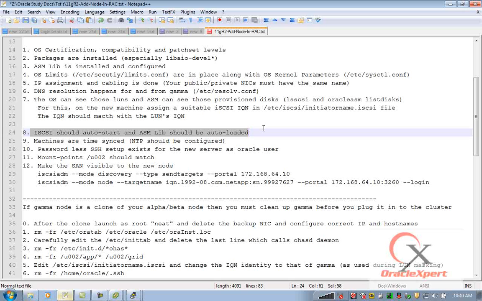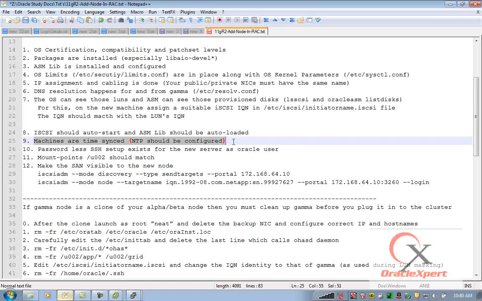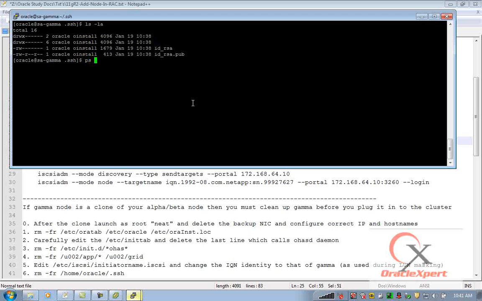If you don't want to reboot, then ensure that you restart the iSCSI service and then you also scan for ASM disks. Machines should all be time synced, meaning NTP should be configured. This we have done during the initial setup. If not, I will quickly verify. Is it still the case on gamma? Remember the options that we put into the ntp.conf file. So it's already enabled with the slewing option. So I need not worry about NTP now. My machine is time synced with the rest of the machines in the world.